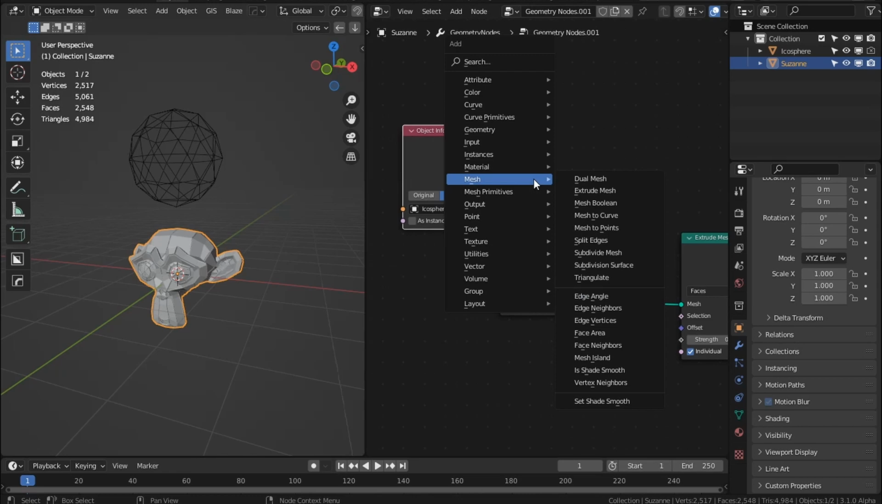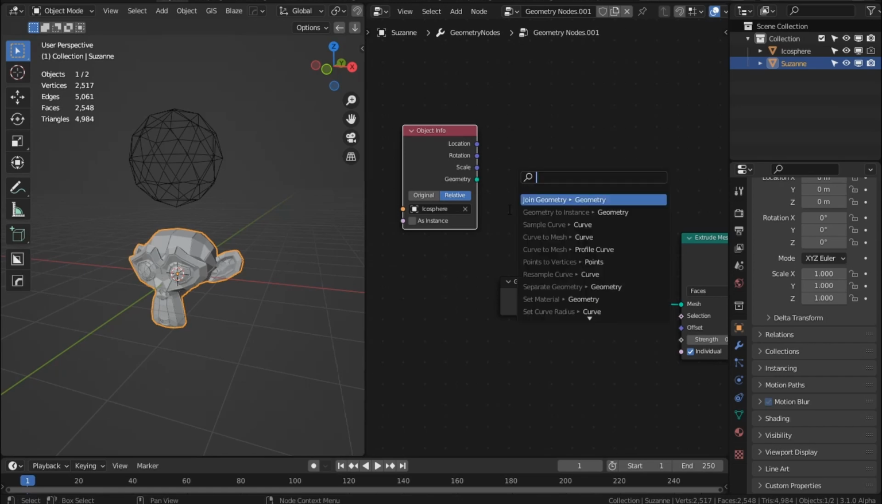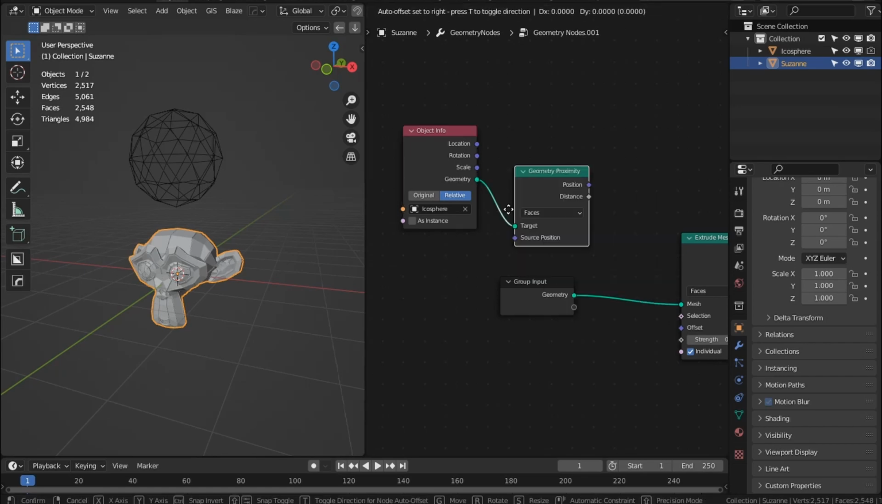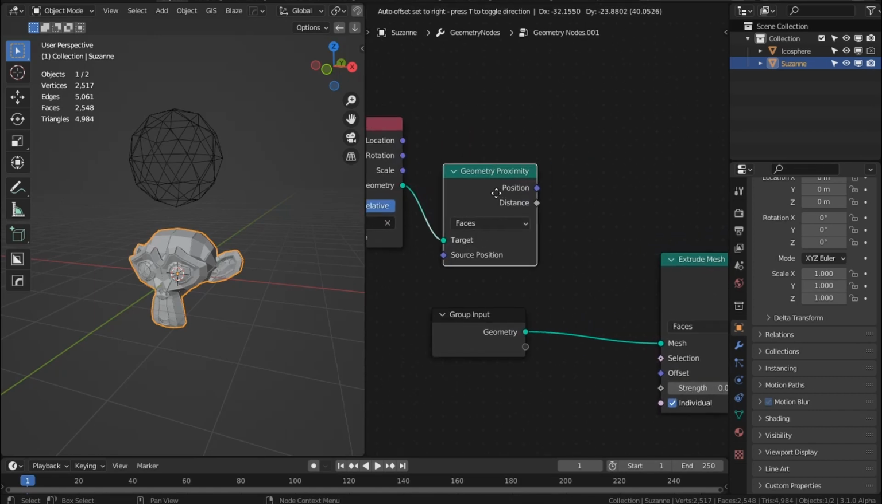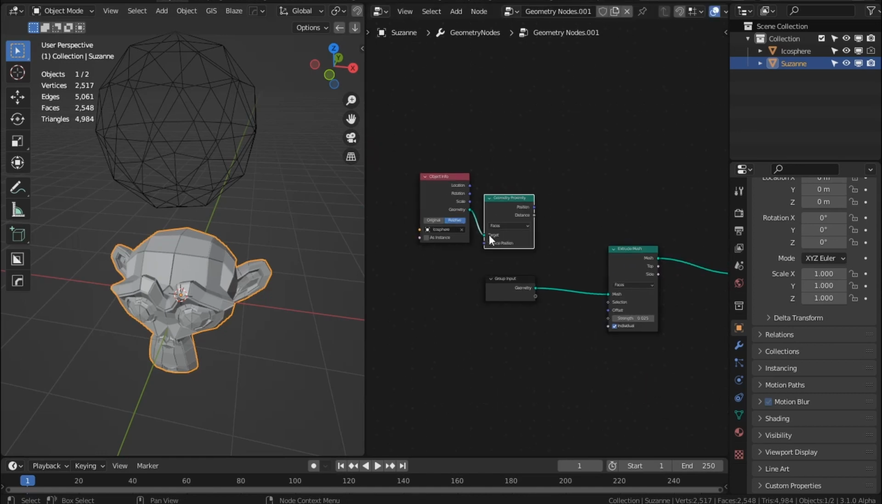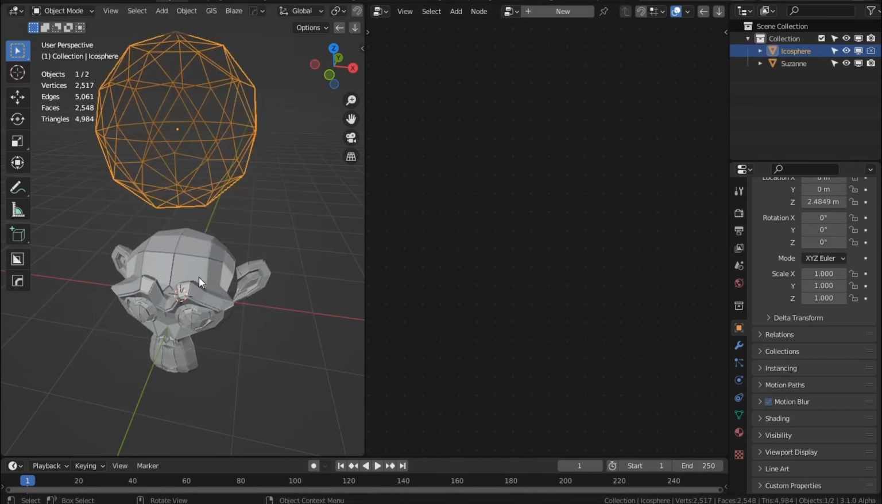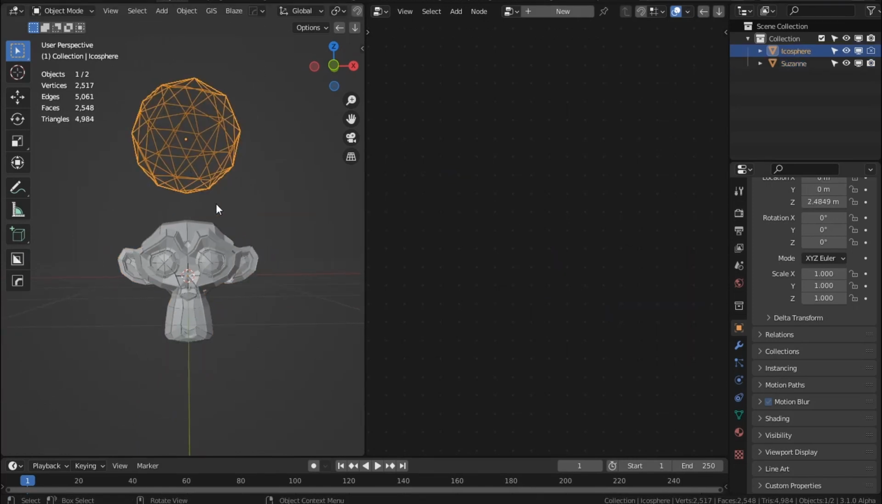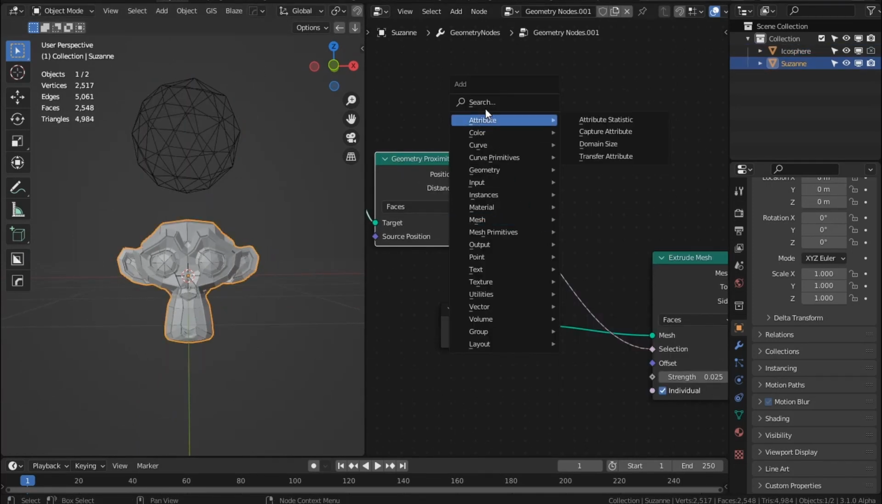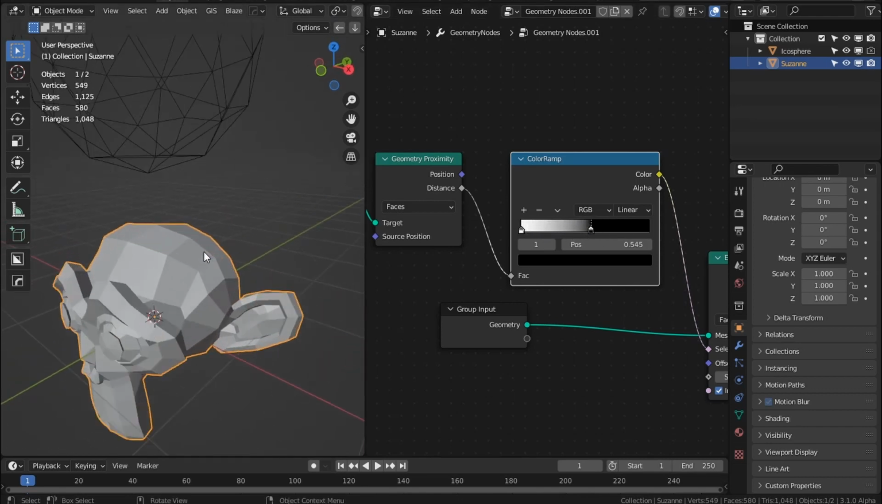Now the next thing we want to do is set a, what was it? Proximity. There you go. And set it to faces so it takes in the faces and not the edges or the vertices, although you can if you want. And now the first instinct would be, okay, put this into selection. And nothing happens. Why? Because it needs to run through either a map range or a color ramp. I prefer color ramp. Flip this. And there you can see that it's sort of happening.